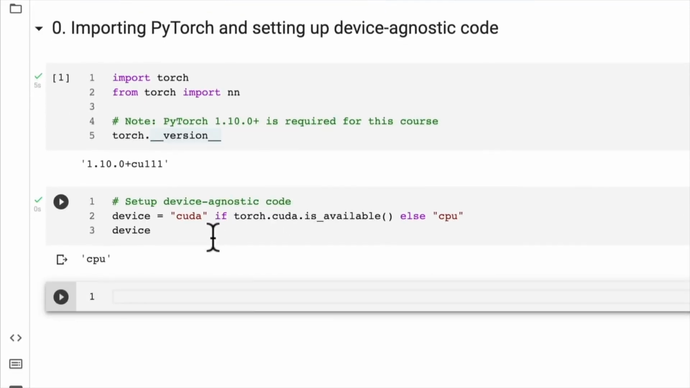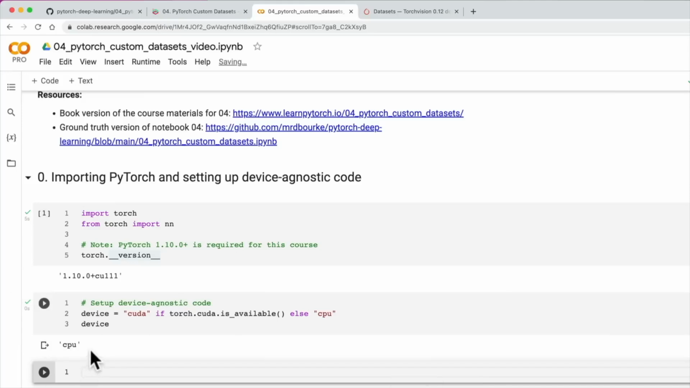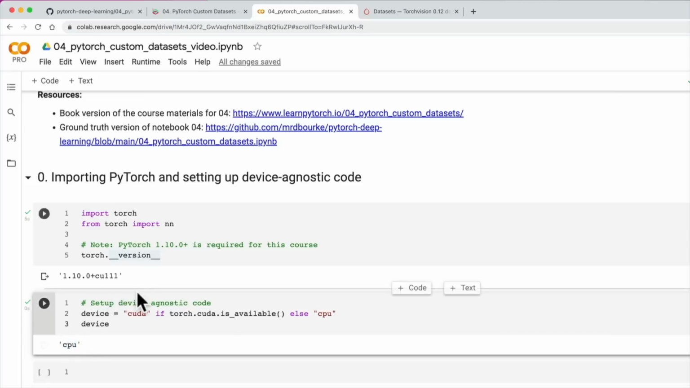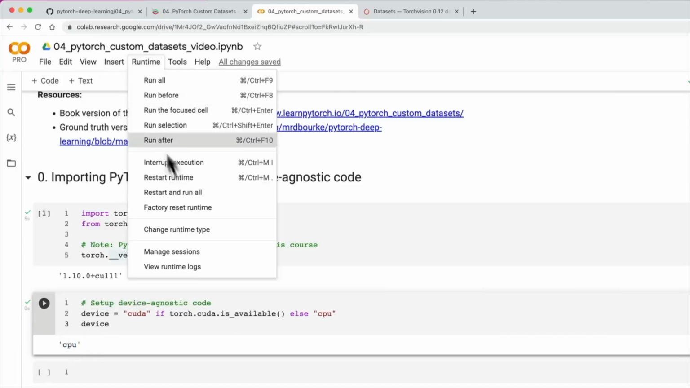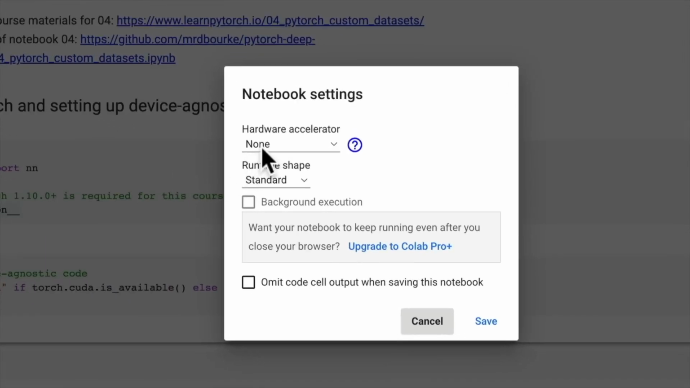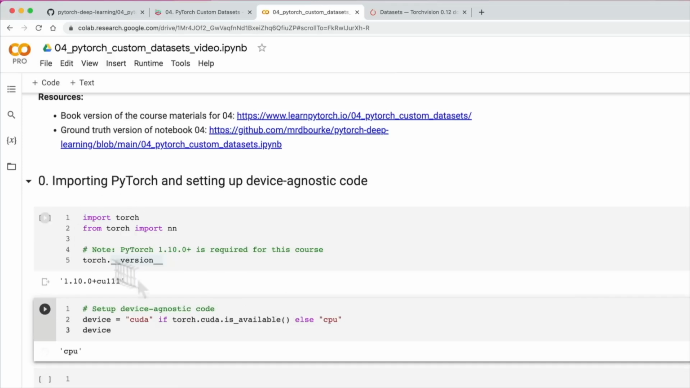Wonderful. Because we've started a new Colab instance, it's going to use the CPU by default. So how do we change that? We come up to Runtime, Change runtime type. I'm going to select Hardware accelerator, GPU. We've done this a few times now.